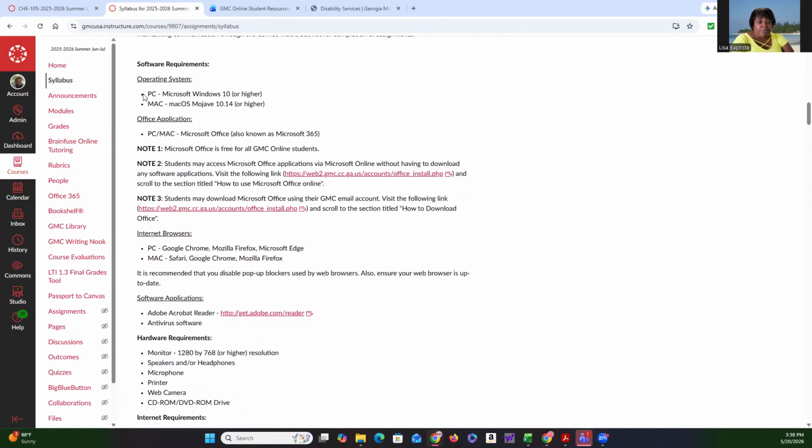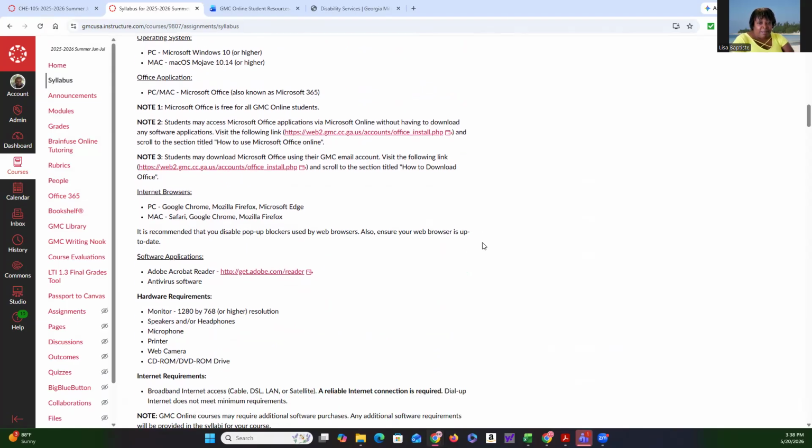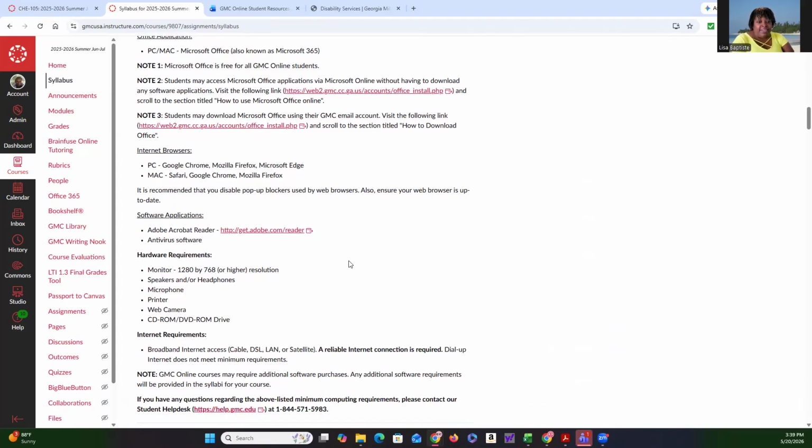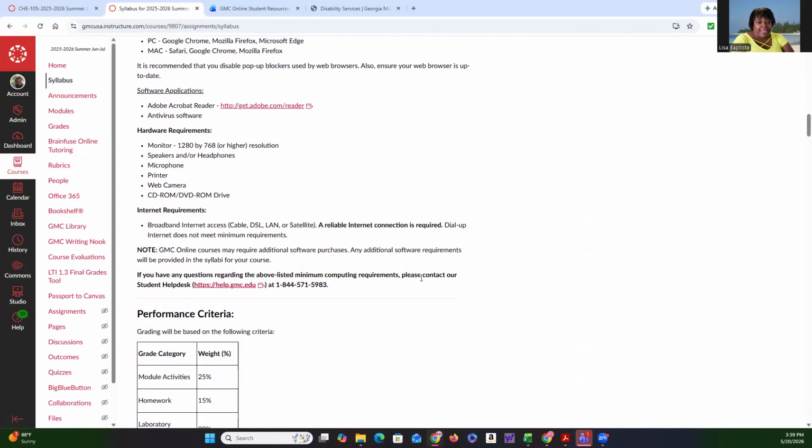Then some software requirements. For the PC, Microsoft Windows 10 or higher. And then for the Mac, Mac OS 10.14 or higher. And then Office applications, you should have Microsoft 365. Hopefully, you have it from taking Chem 105. But if not, here is the information on how to add it. It is available for both PC and Mac computers. And then Adobe Acrobat, if you don't have that reader, here's a link to add that to your computer.